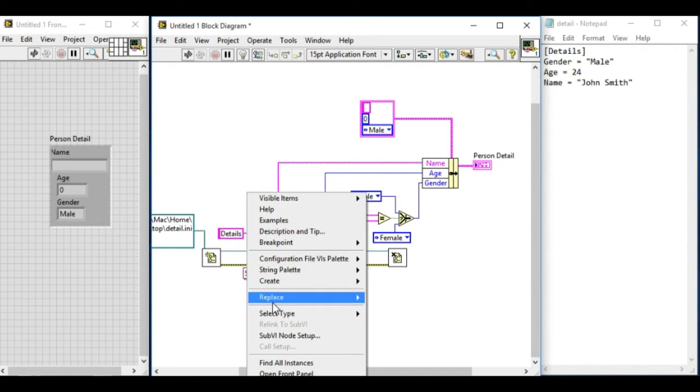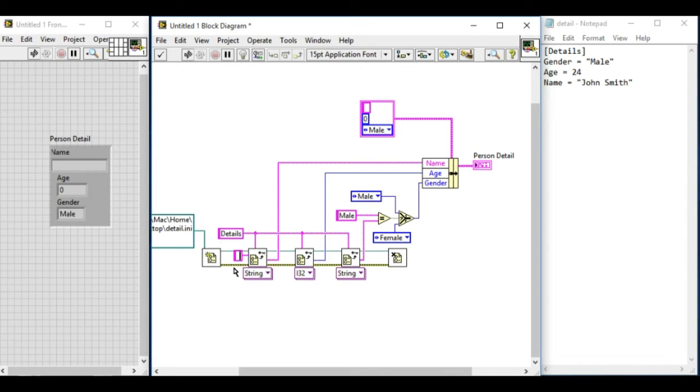Now we still have to give the key names. The first one will be the name, the second one will be the age, and the third one will be the gender.